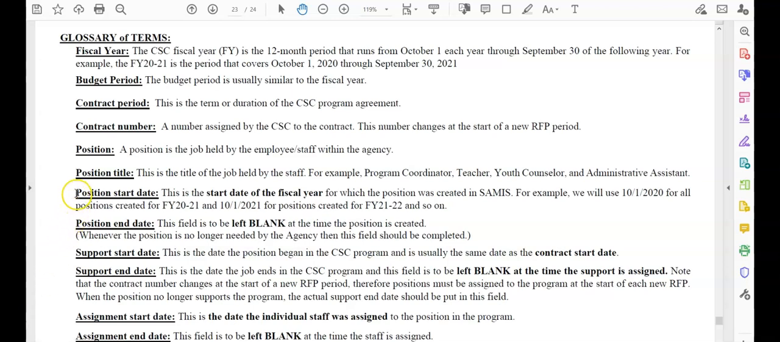Position start date. This is the start date of the fiscal year for which the position is created in SAMIS. For example, we will use 10/1/2020 for all the positions created for fiscal year 2021 and 10/1/2021 for positions created in fiscal year 21-22 and so on. Position end date. This field is to be left blank. At this time, we are creating positions and building our budget, not including end dates.